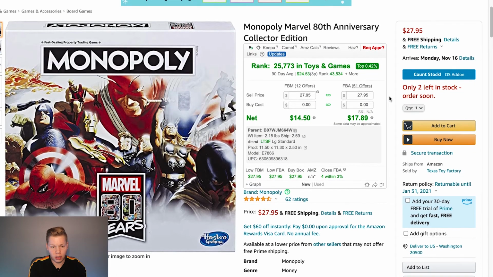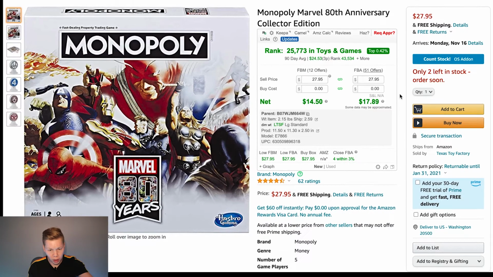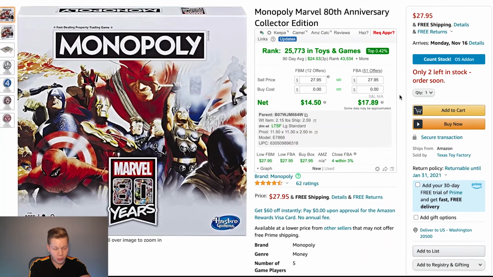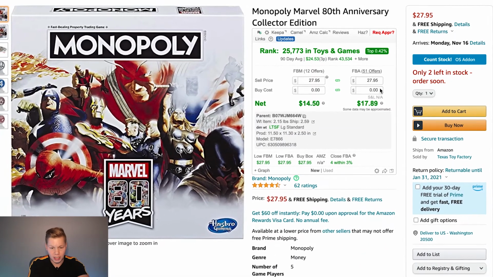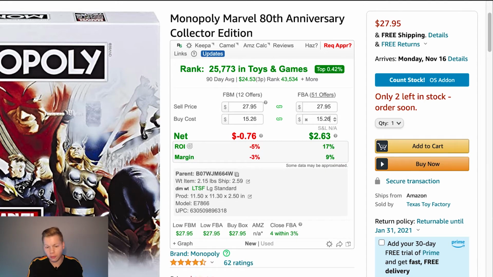We are going to take a look at price as well for this product, and then I'm going to hop over and compare a similar product in a different category but having a similar rank, and we're going to go through the price and the sales volume on that as well. So in a real world application, we were offered this product at $15.26. So in my buy cost here, I'm going to put $15.26. And we see after all of the fees and everything said and done, we're left with a return on investment of 17% and a margin of 9%.